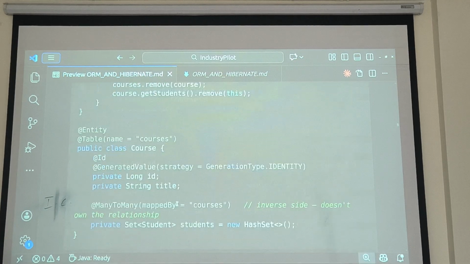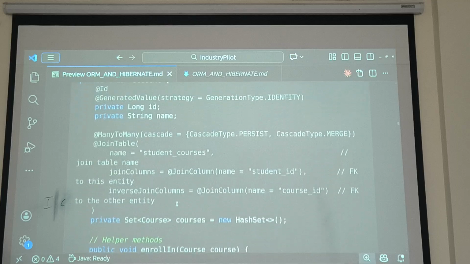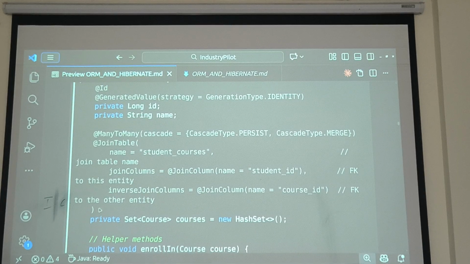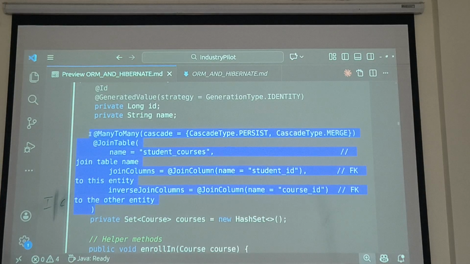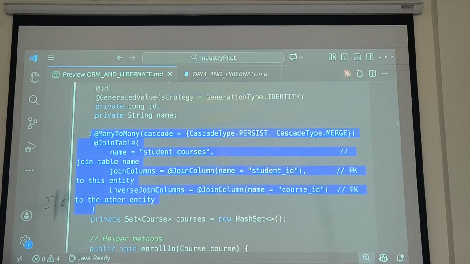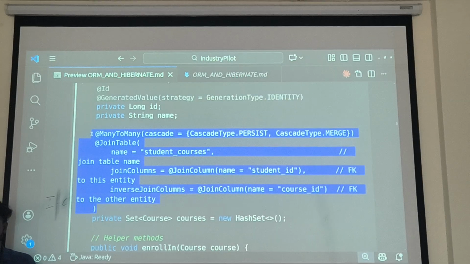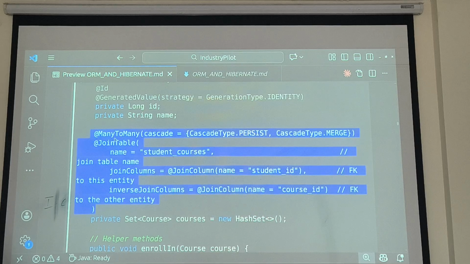So this is not a big deal. How do you want to use this? Many-to-many relationships are kind of big code, so you have to specify the relationship using an annotation. You have to specify many to many. What is meant by cascade?